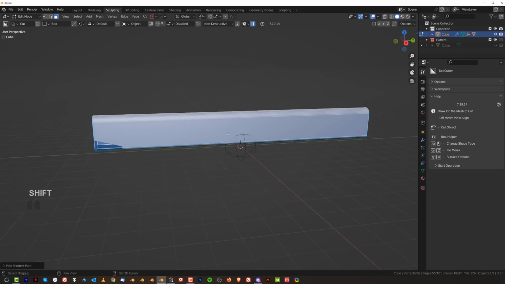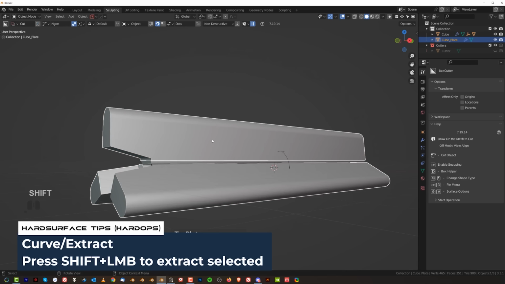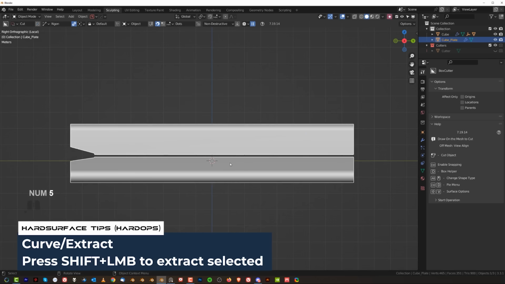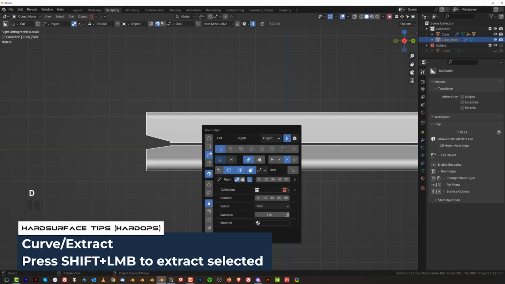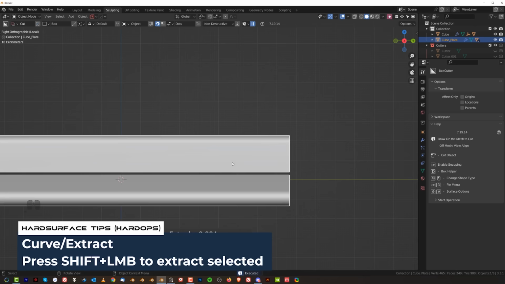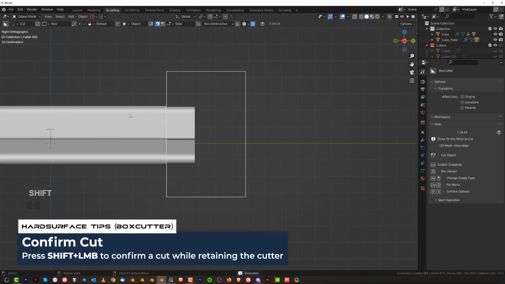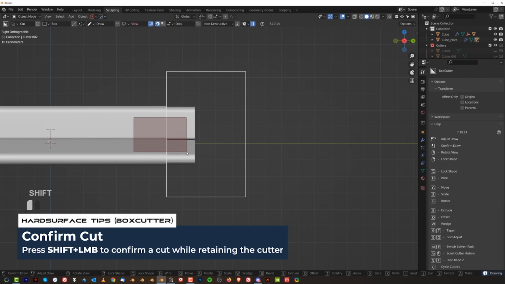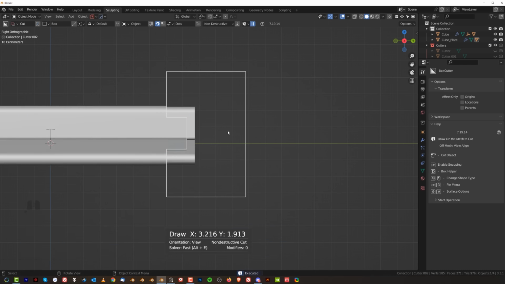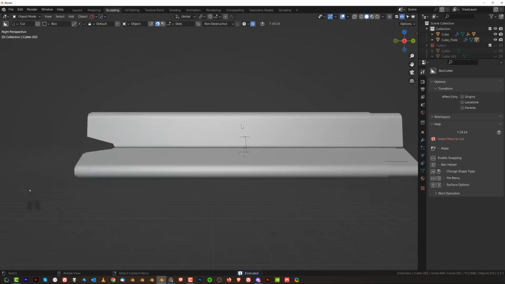Since we haven't applied the boolean yet, we're gonna press Q and Shift Curve Extract and extract it. We're gonna go to local view, and we're going to slice it. So press D and grab Box Cutter. Let's slice this one off here, and slice this here. We could do something like this. In fact, we could do that. Shift click, and then do something like this and slice that in the back like this. This is pretty cool. Very nice cutout.